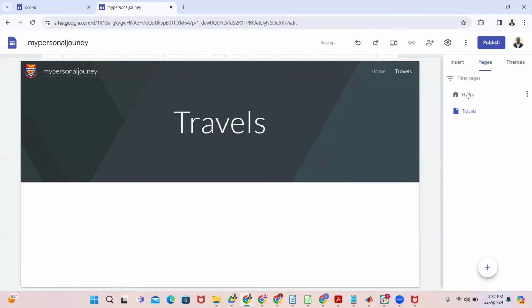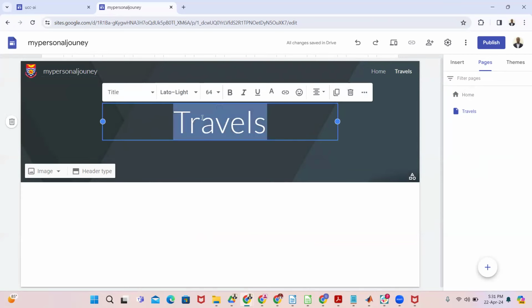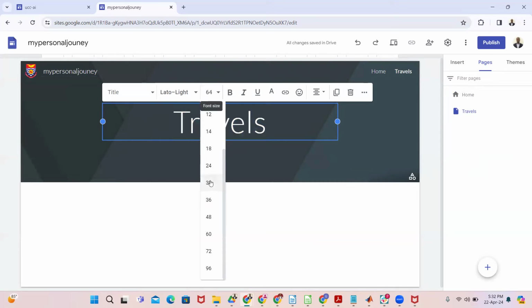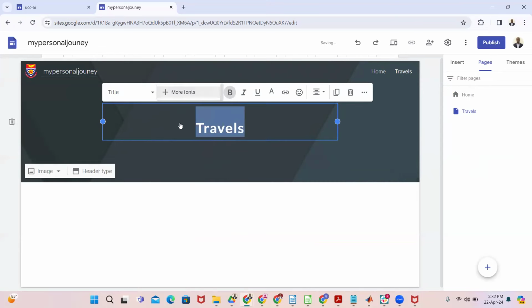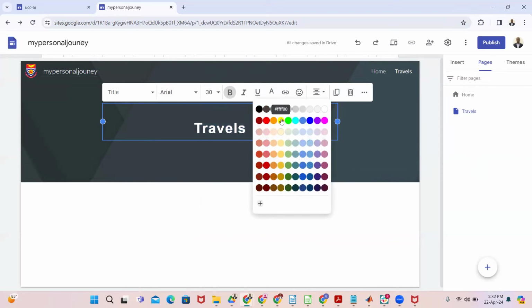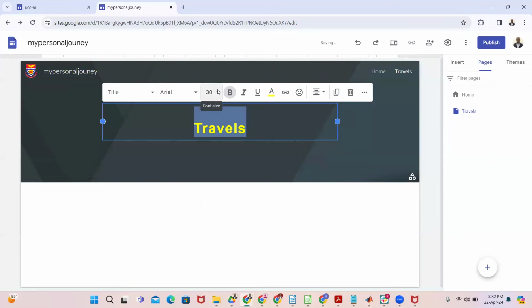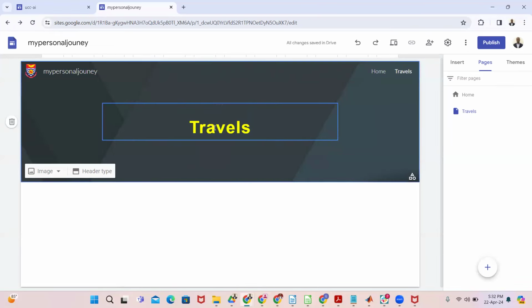So immediately you see that a new page is added, and as well in the pages you see that there's home, there's travels, which is a new page I have just created. Now if I click on the travels, then you see that there's travels also coming here. So I can also go there, bold, Arial, whatever I want to do. I want to do it yellow as well, and done, right? So I have now travels, a new page called travels.